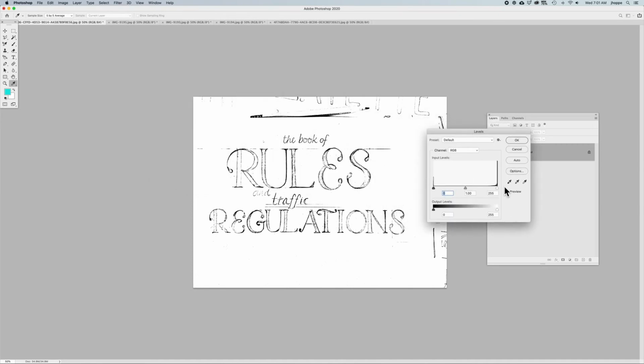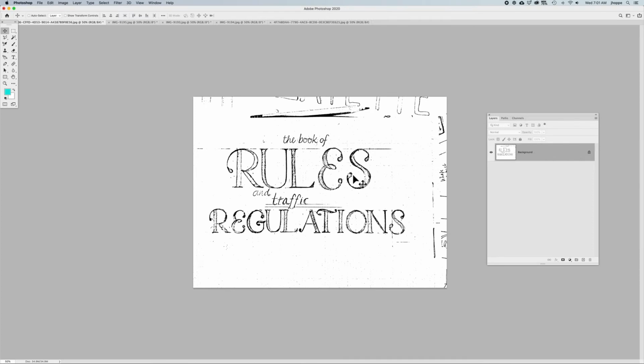And with Levels, what I'm going to do is I'm going to darken the darks by coming down here with the shadow slider. And you can see if I darken the darks there, it's going to darken those up. And if I lighten the lights there, it will kind of clean up the background a little bit right there. Okay? So this is what I get. Now, I didn't do a whole lot here, but here's the cool trick.